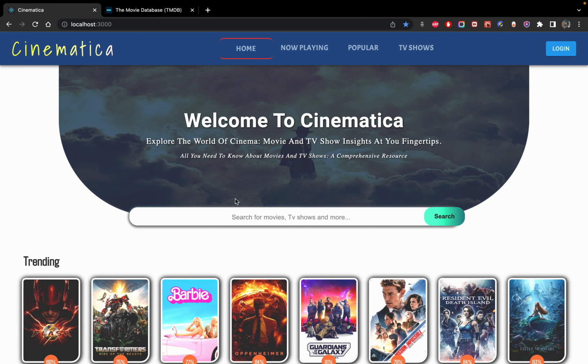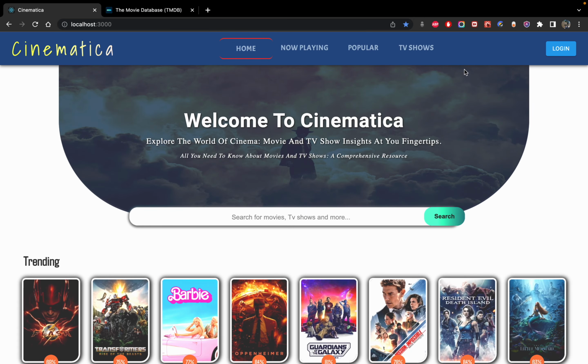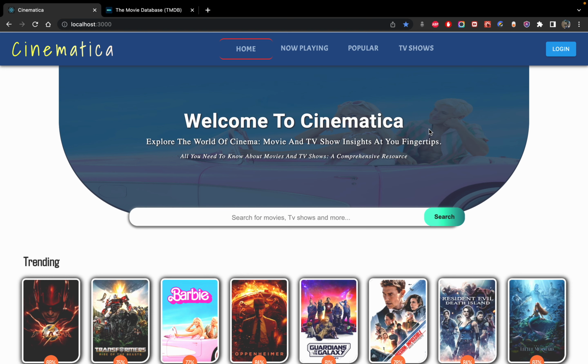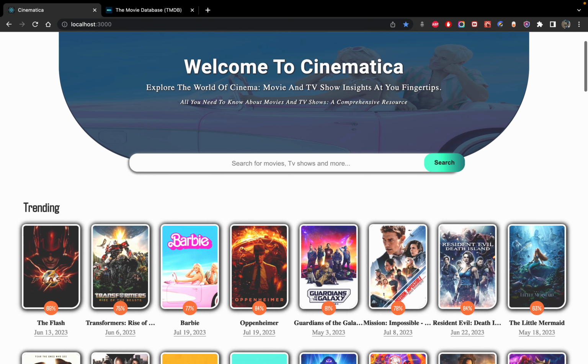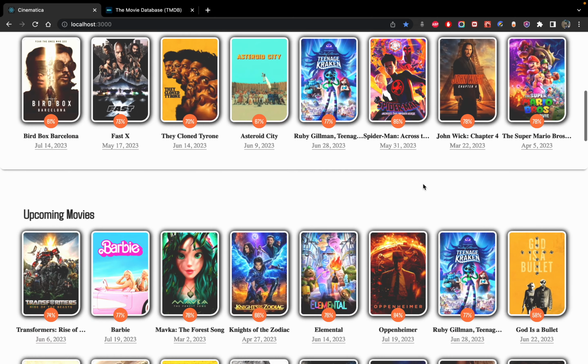So guys, this is the home page. As you can see, I have a cover image, which is actually rendering dynamically from the endpoint. Now you can see there's an Oppenheimer poster. If we refresh the page, it will change. Now you can see the Barbie poster here, and also this trending and upcoming movies.